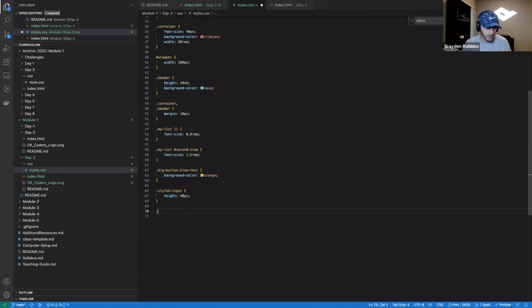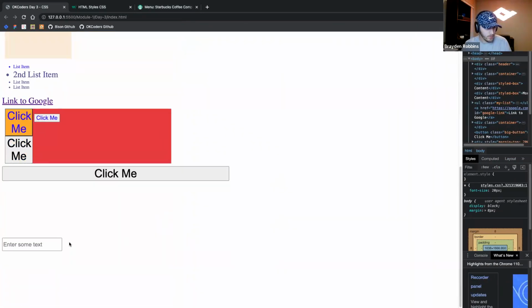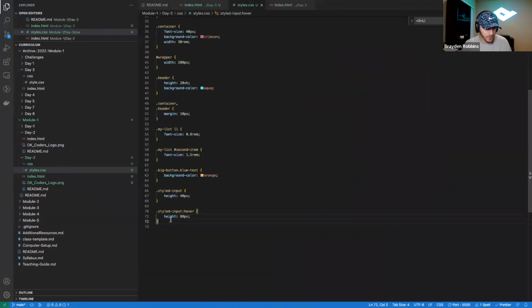So we say styled input, and if you use this colon after your class name, you can type in some of these pseudo classes, one of them being hover. We want to give it a height of something noticeable, so 80 pixels. So we're doing hover, not focus, but hover here. You see whenever we hover it, it becomes twice as big. Let's talk about the focus one too.